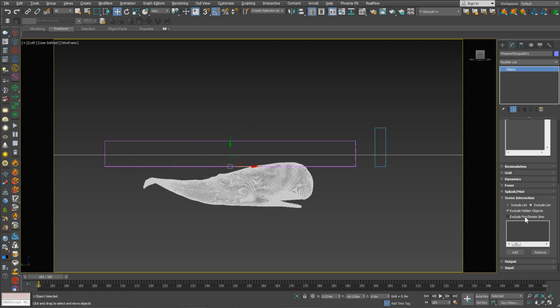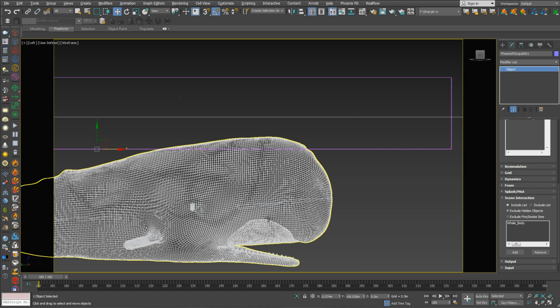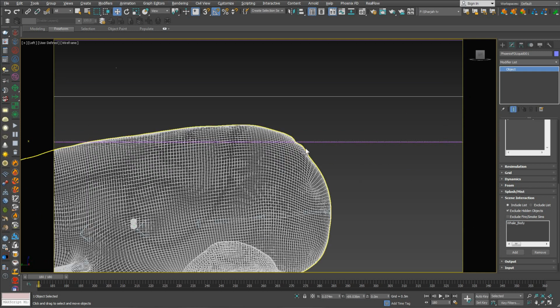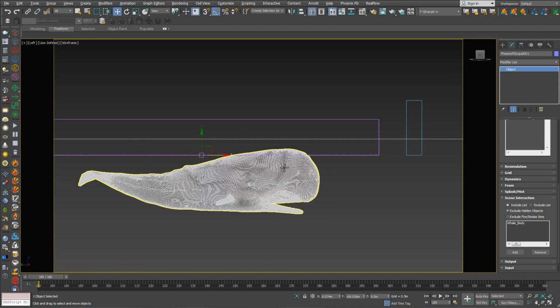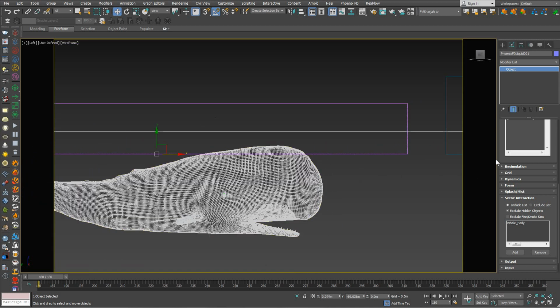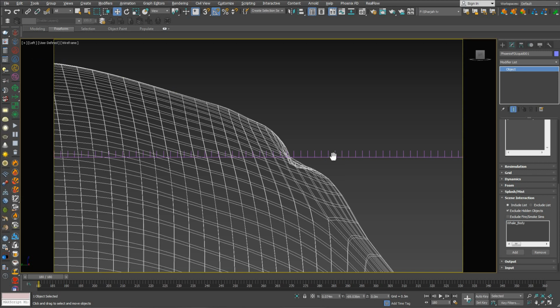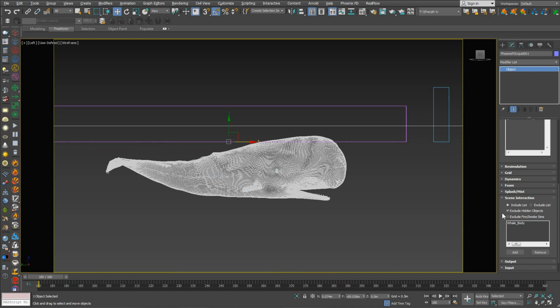By default, PhoenixFD contains everything inside this container in the simulation, which I don't need. All I need to do is to say include list, and I can just add this whale. As you can see, the resolution or the number of faces for the whale is big. I prefer that rather than working with a proxy. Why? Because it takes into consideration the small details, and it's even useful when taking into consideration the steps, compared with the smallest step here of the container. So that's good for now.